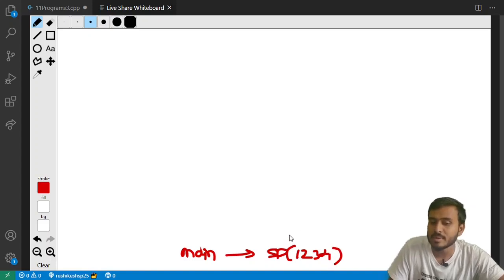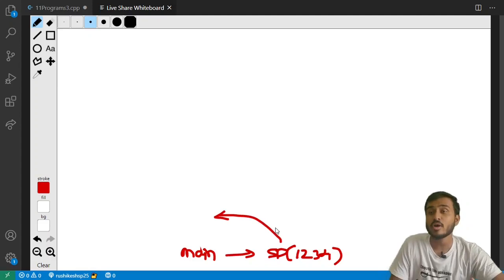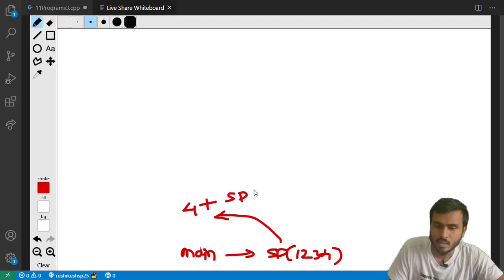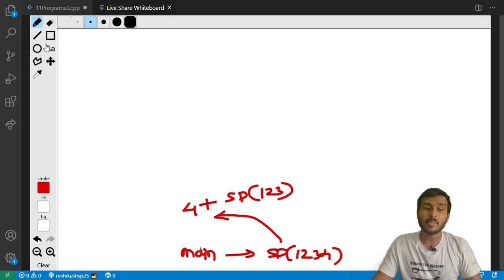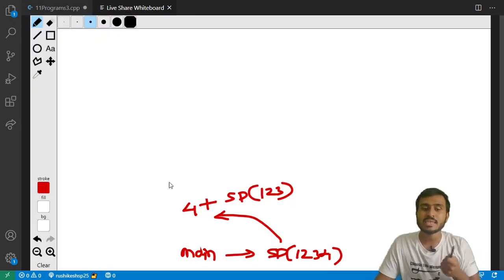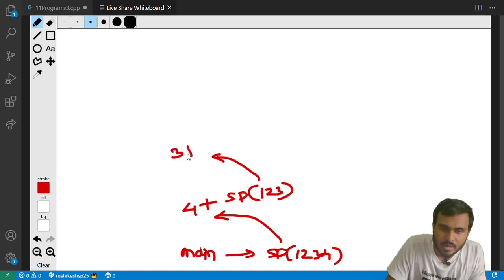Now once this sum of digit 1, 2, 3, 4 is called, what is this going to return? It is going to return 1, 2, 3, 4 mod 10. So it is going to return 4 plus sum of digits 1, 2, 3, because we are writing sum of digit of number divided by 10. So it is going to return basically 4 plus sum of digit 1, 2, 3. Now again we are calling this sum of digit 1, 2, 3. So now what is this going to return? This is going to return 3 plus sum of digit 1, 2.